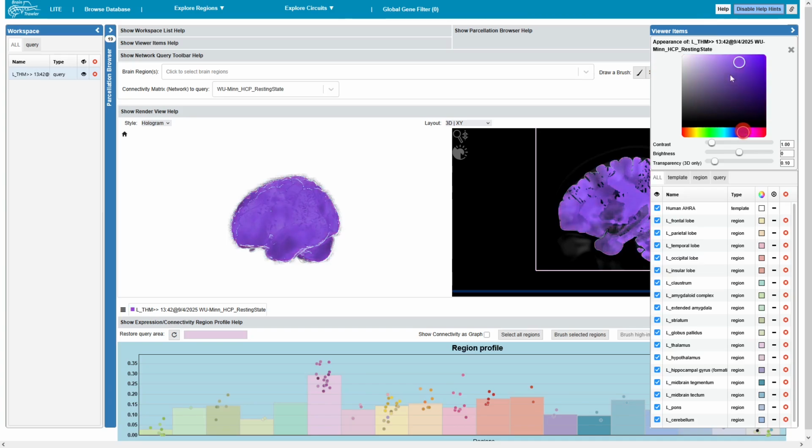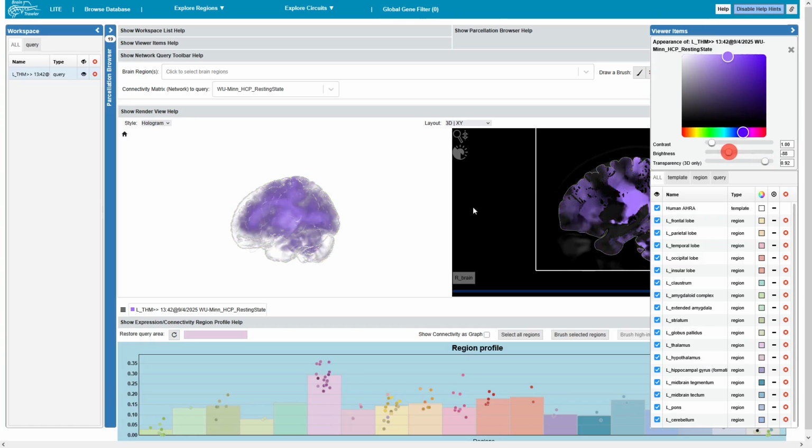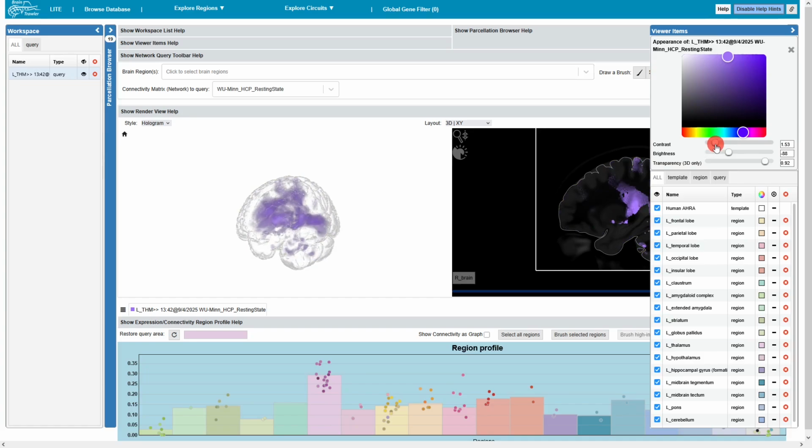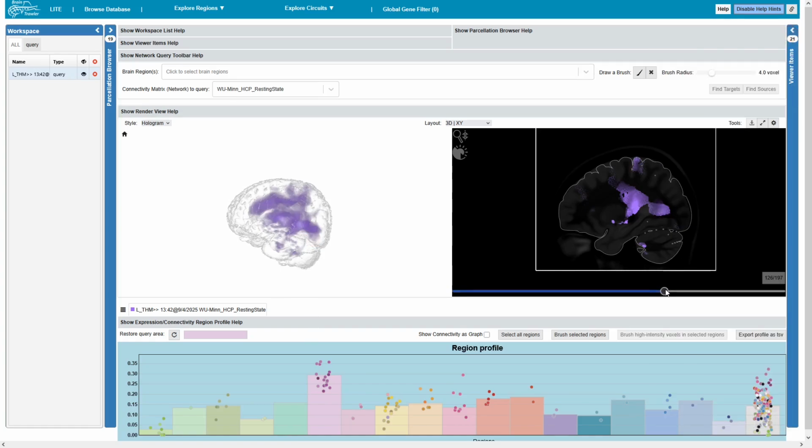Let's pick another color and then increase the transparency to obtain a clearer view of the connectivity structure. You can also vary brightness and contrast to further enhance and customize your visualization. Now we can clearly see that the center of the brain is the most highly connected to our query region. Let's tune brightness and contrast a bit more to single out only the regions with the highest connectivity. You can perform these customizations with all image data in brainTrawler. Contrast and brightness adaptations also affect the 2D slice visualization.